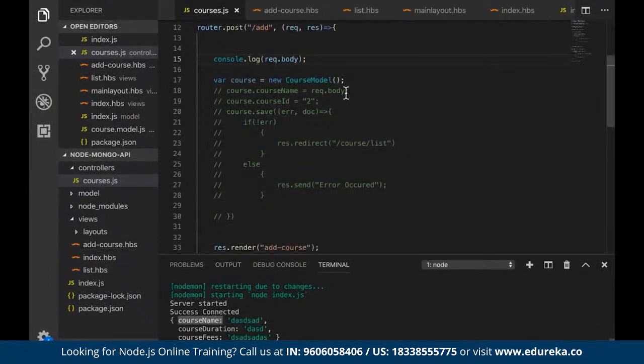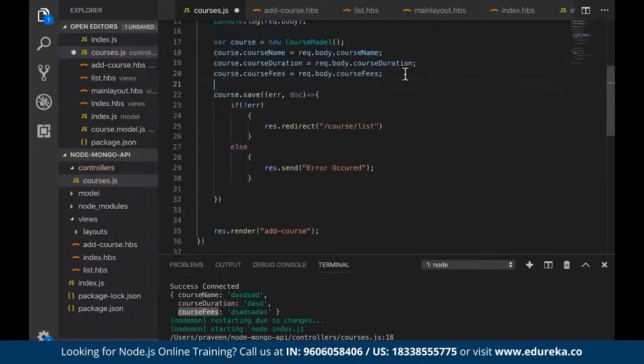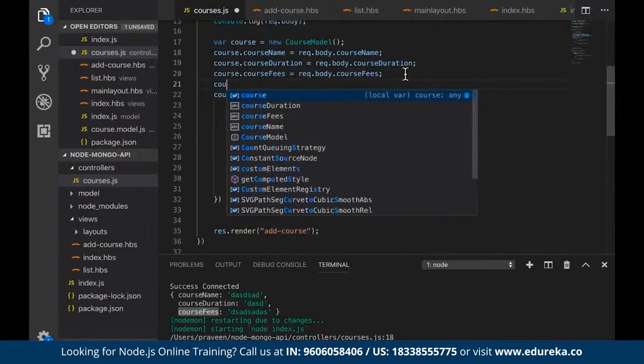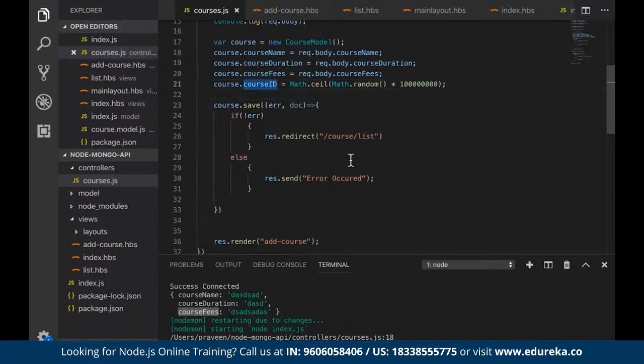So we can just write request.body.course name, all of this code, and request.body.duration, and course fees. There was another field which is course ID, which we haven't received from the client side. So we're going to put it from the server side over here only. So I'm going to write math.random, create a random number, multiply that with a big number, and get a completely random number, math.ceil, like this. So I'm just going to create a random number for every ID which we're going to store and add it to the course ID over here and save this record.